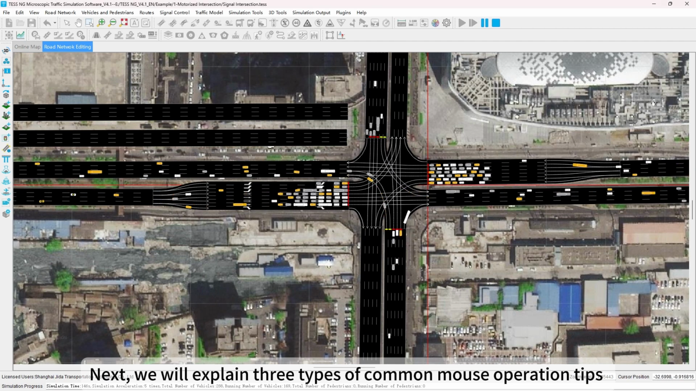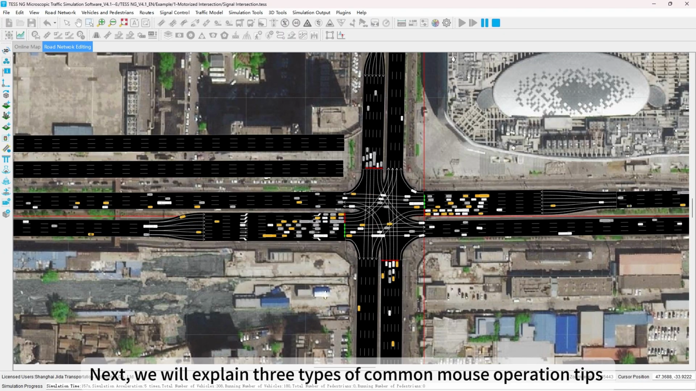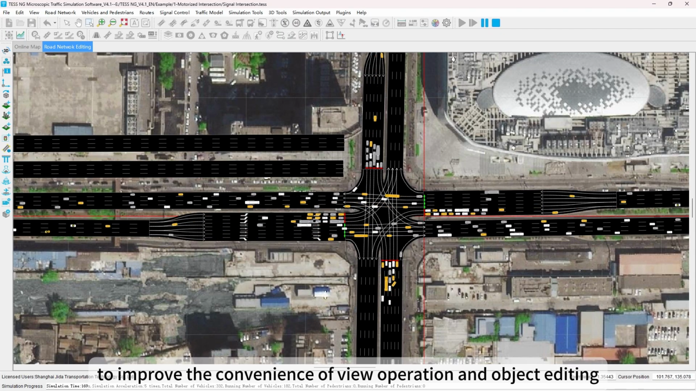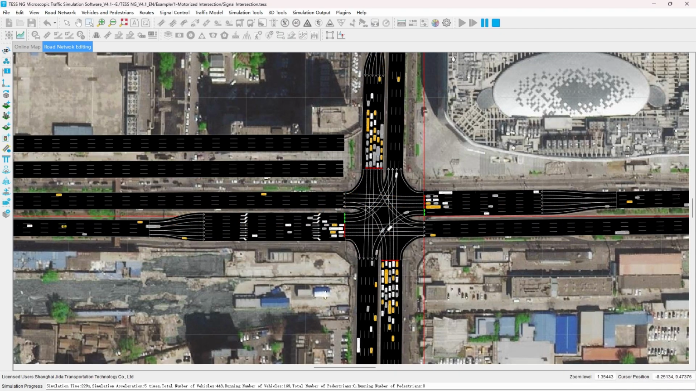Next, we will explain 3 types of common mouse operation tips to improve the convenience of view operation and object editing.